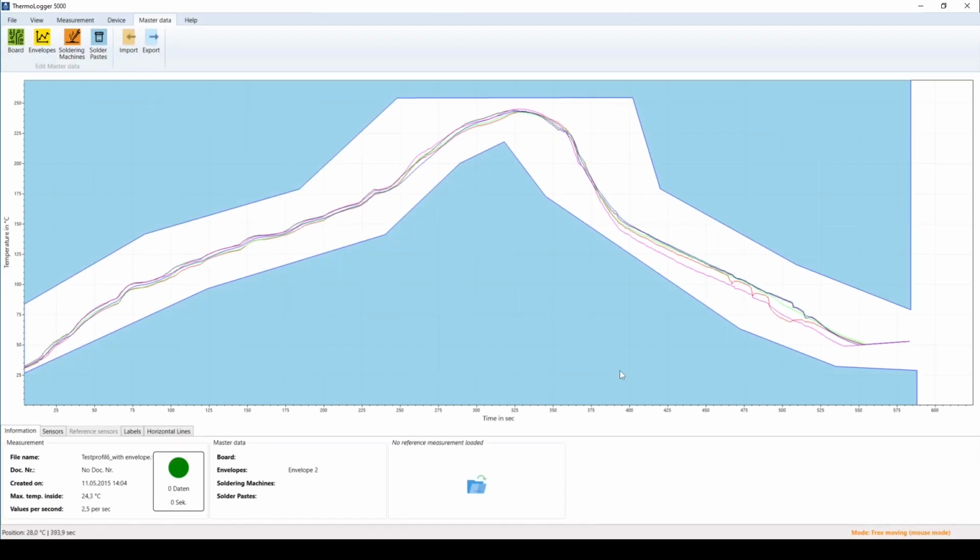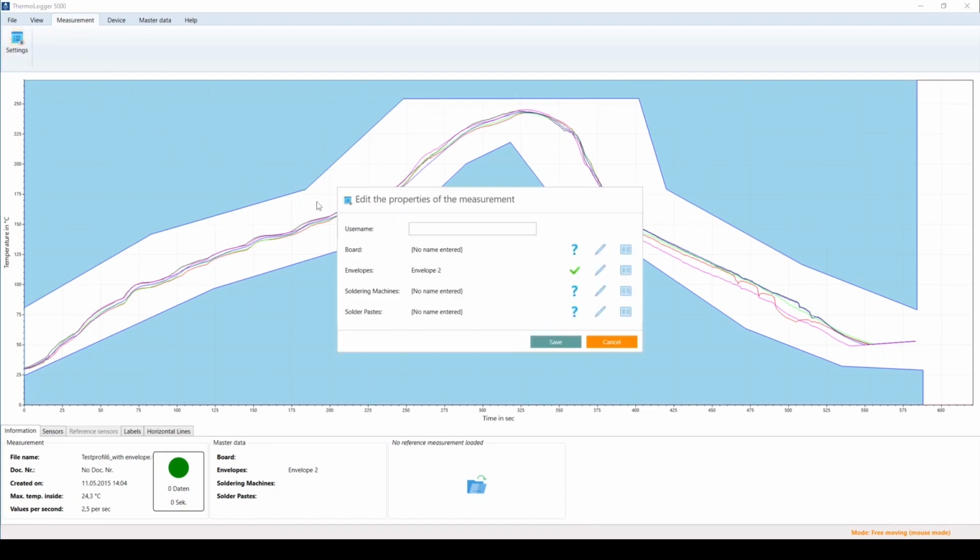All that is left to do is to assign the envelope to our temperature profile. Go to the temp measurement and click on Settings. In the new window, we can assign master data to our temperature profile. In this case, we want to select the envelope. With a click on the pen icon, we can select our envelope and accept it with a click on the floppy disk icon. After clicking on Save, the envelope will now be displayed in the graph.